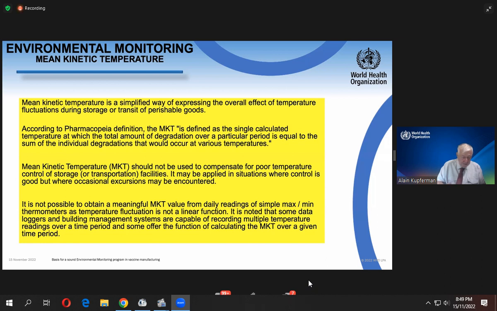And of course, you cannot say, okay, if I have a mean kinetic temperature that is still okay, this is an excuse for not doing anything in the warehouse. It's just that if something happened, you can say there has been no damage to the product. It doesn't mean that if my mean kinetic temperature is okay, but I still have excursions, I should not do anything. But you cannot obtain MKT from daily readings of simple min-max thermometers.